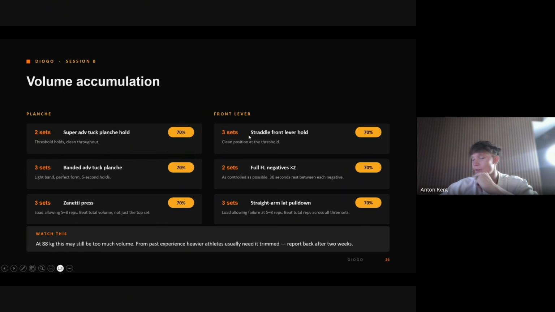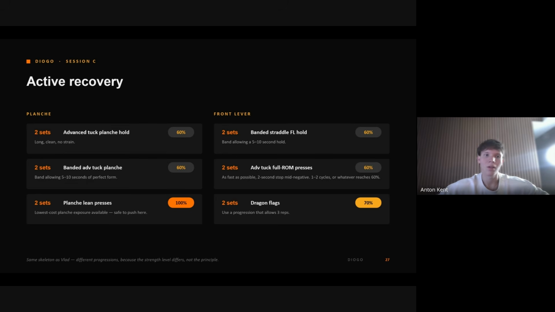Front lever, straddle front lever holds. I would assume he can do 3 bad form presses. I would say he should be able to hold these sets for 5 seconds. Full front lever negatives, 2 reps per set, very similar to Vlad. I love programming this way for front lever. And then, of course, straight arm lat pulldowns, unbiased, very measurable. Yeah, very, very similar to Vlad here.